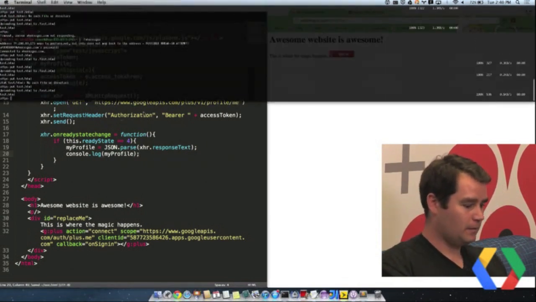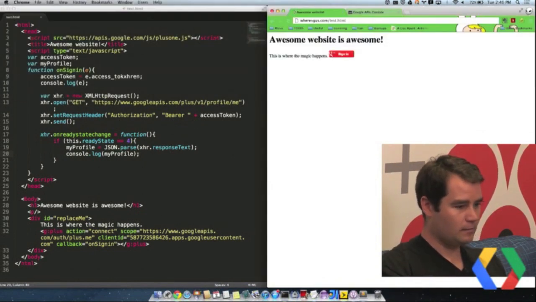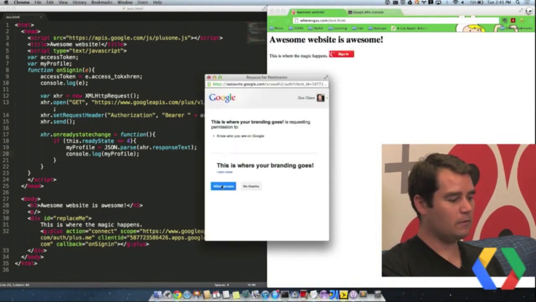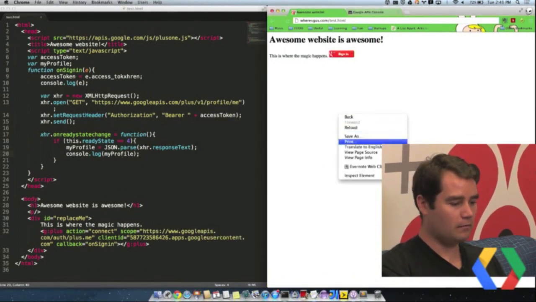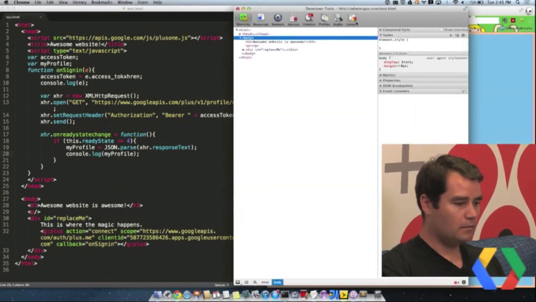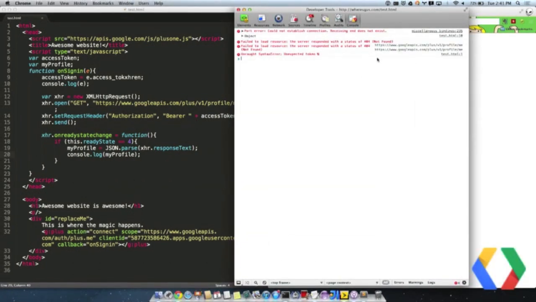Just copy it over to my server. It takes a second. Refresh the page. And this is where the magic happens. So now I'm going to allow access, and if everything went right, we'll be able to see what's actually been stored. So it looks like I put in plus v1.